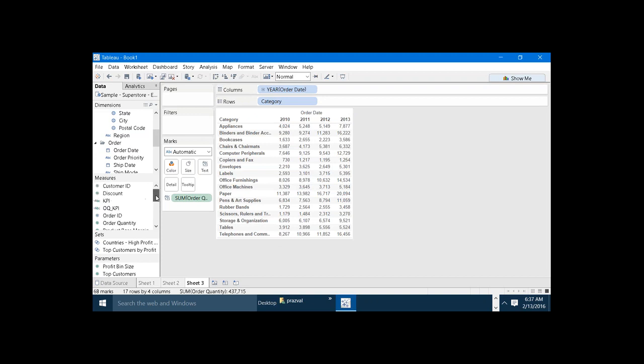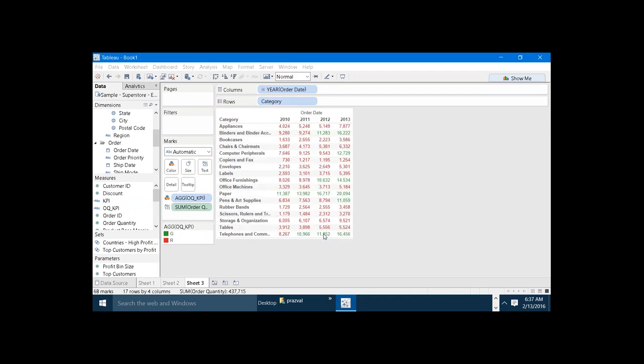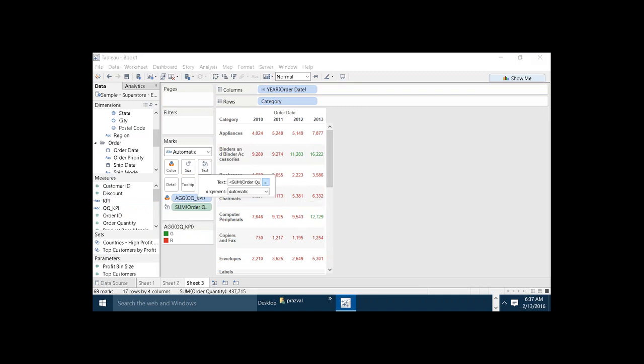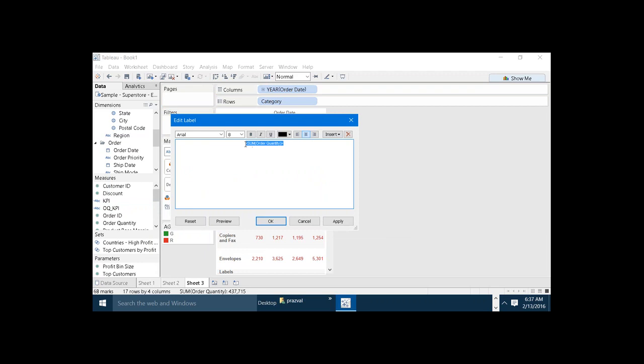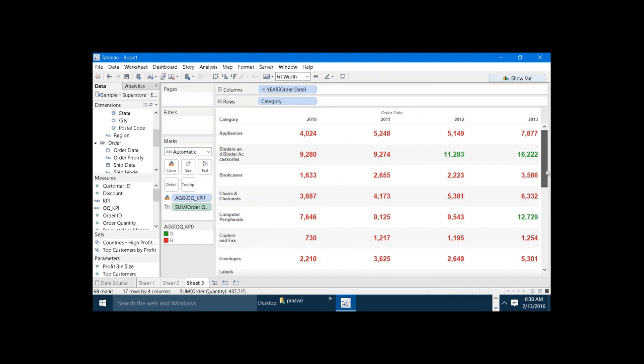So drag this OQ KPI and drop it into color. So just go to edit colors. For G, select green, and for R, select red. Click on apply and click on OK. So now just go to text, click on the text, just bold it and increase the font size, click on apply and click on OK. Okay, just fit width, or fit height.